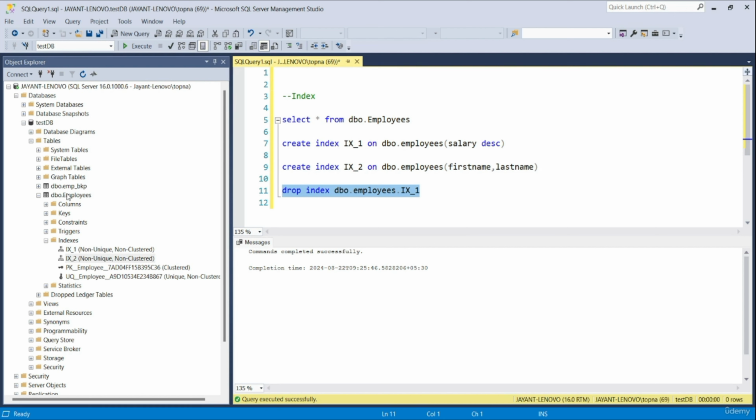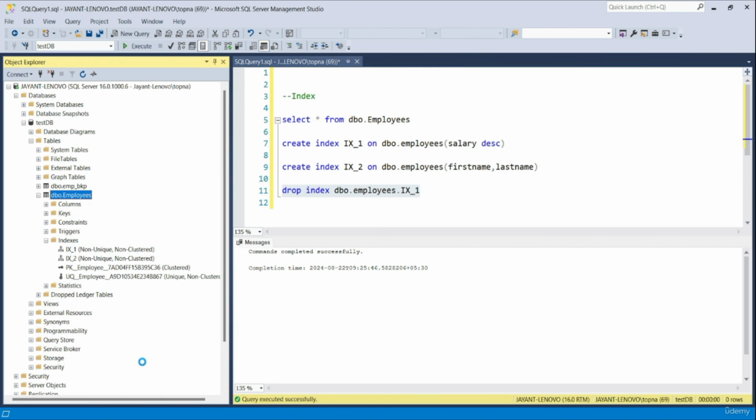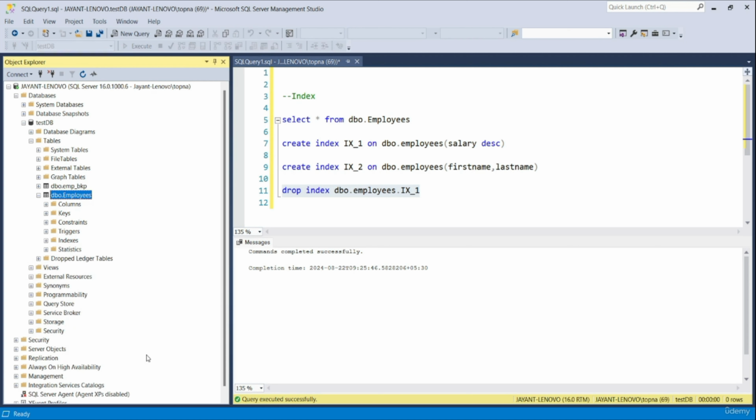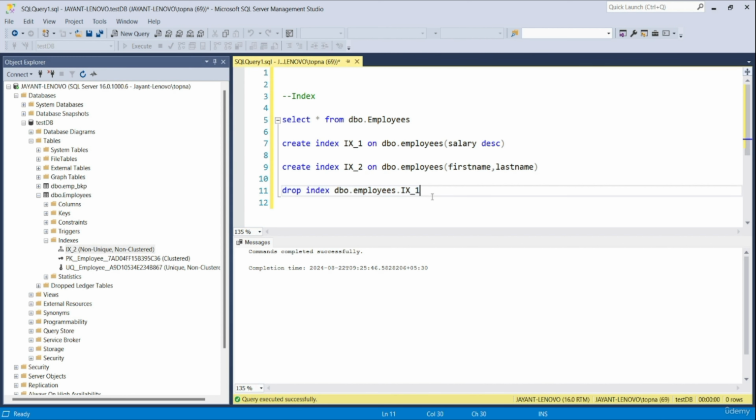If I now right click on the table's name and click on refresh, it might take some time to refresh, and then I will simply click on indexes. So you can see that the ix_1 index is not visible now because it was dropped by us. So I hope this video was helpful and you got an understanding of what indexes are. In the upcoming sessions, we will discuss clustered and non-clustered indexes.